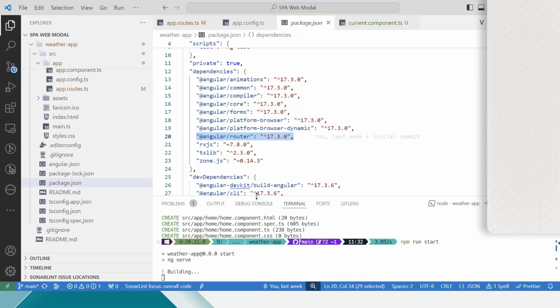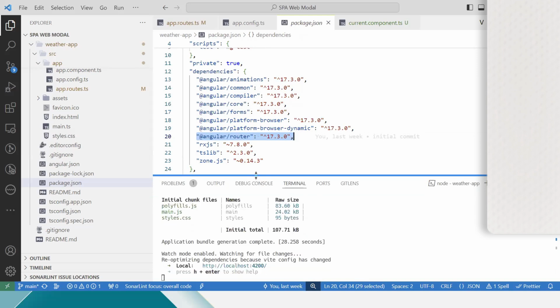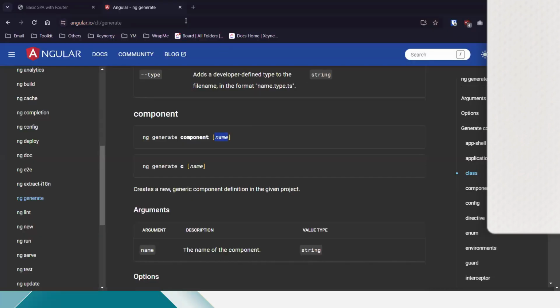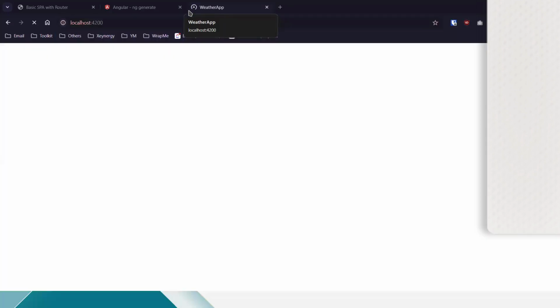So now you can see the application is building. Okay. So now our application is live at this location. Let's grab this and go to the web browser and paste it in.